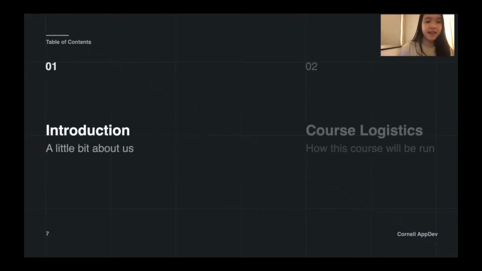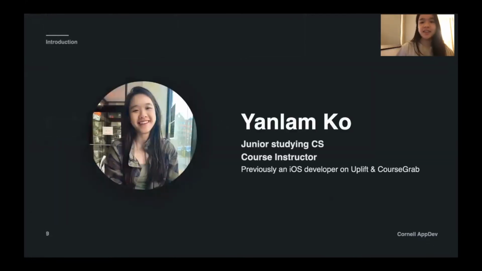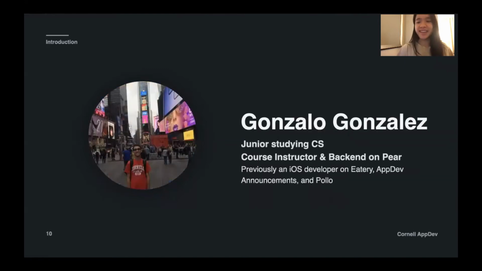Starting off with introductions, I'm Yan Lum. I'm a junior studying CS and one of the course instructors. I've been on AppDev for almost 5 semesters now. I joined my freshman spring, and I've worked on Uplift and CourseGrab iOS before, but I've also dabbled in a bit of Android and web. This semester I'm not on a pod, I'm doing a co-op, but that's enough about me. I'm going to hit up Gonzalo.